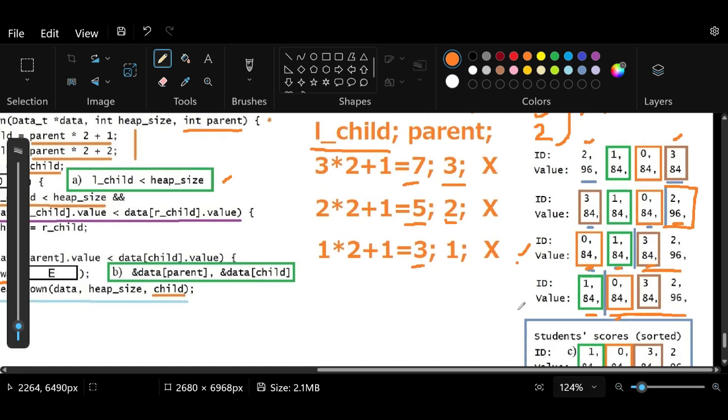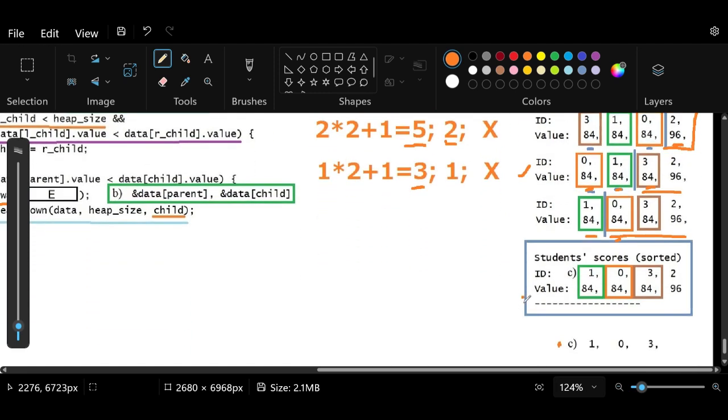That's why what we'll get is this set in this position, and that's what we find for the answer C, so that the scores are now sorted in this way.